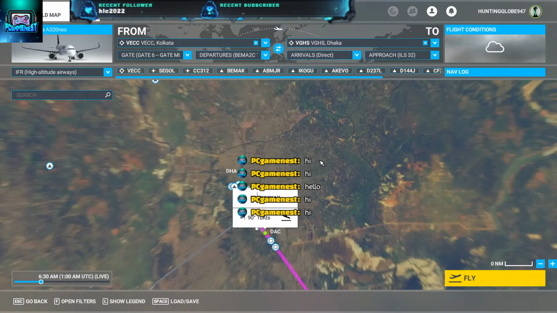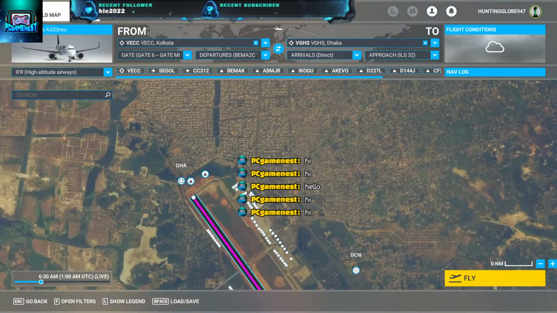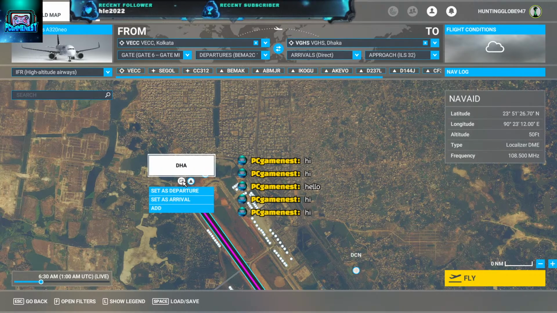My runway is 32, right? So what navaids does is it enables your ILS landing airport. If you click here, you can see your ILS frequency. This is your ILS frequency for navaids, 108.50, and it will be automatically loaded in your computer. So that is it.